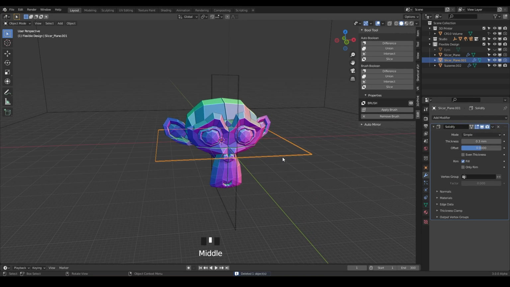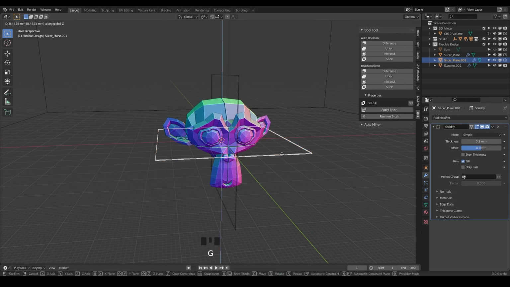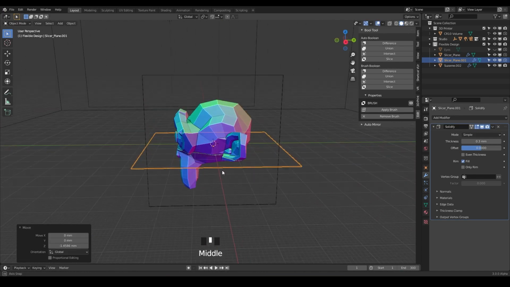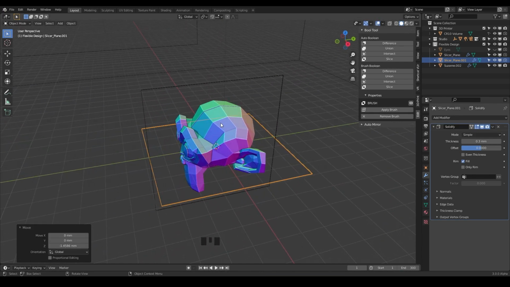So now we got another slice. We can grab that little plane there and do G and Z, and move that however we want it to be. I'm going to do something like that. And let's do one more. I'm going to put one right through the head here.